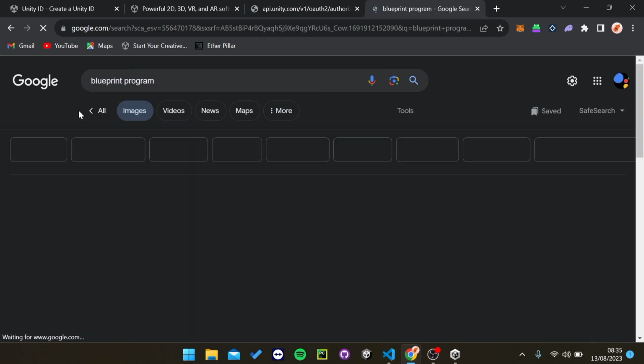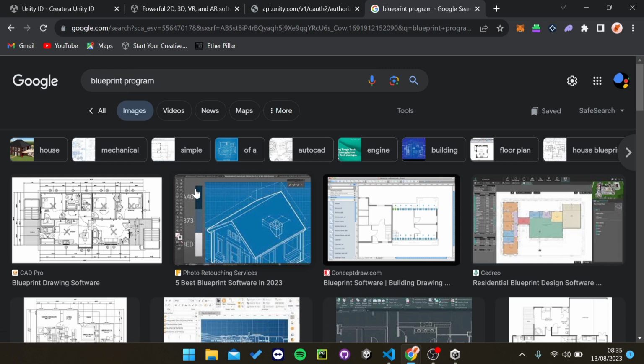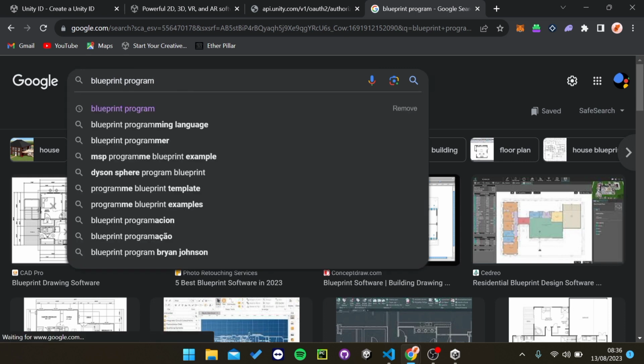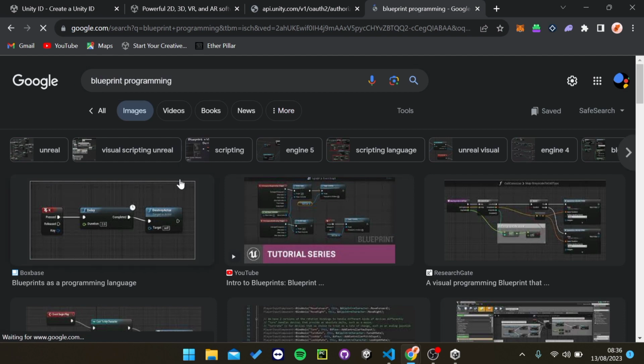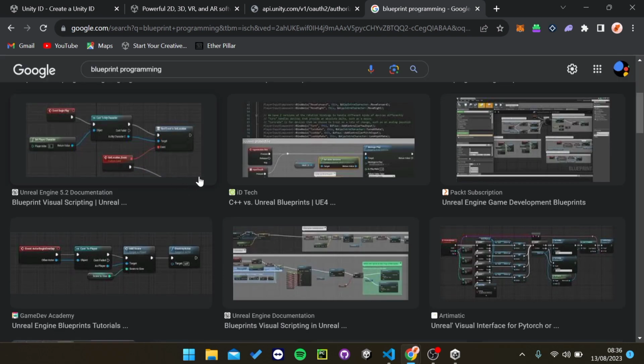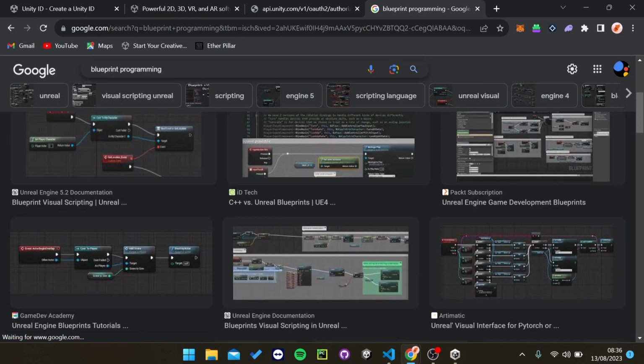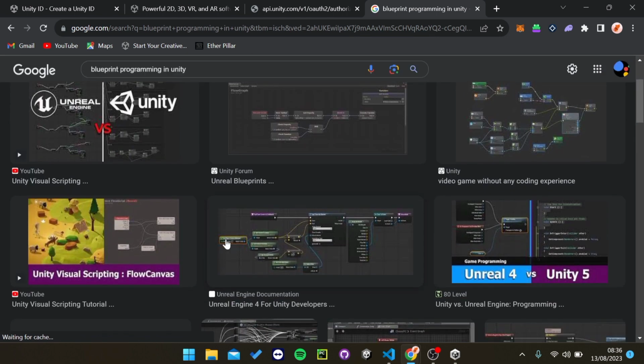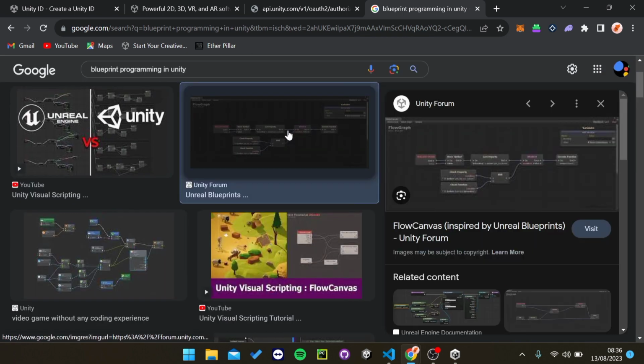So I just want to show you what this looks like. So this is basically it. Unreal Engine 4 has this feature. Unity also has it. So you just write code by joining dots together. So this is what it looks like. So if this is what you want to stick with, yeah, it's good too.